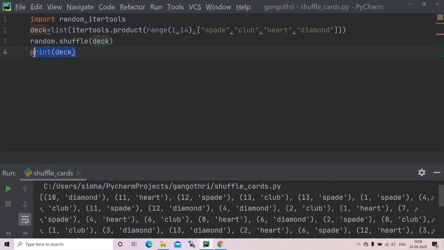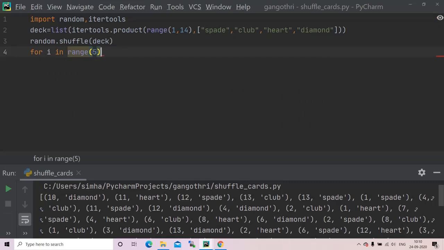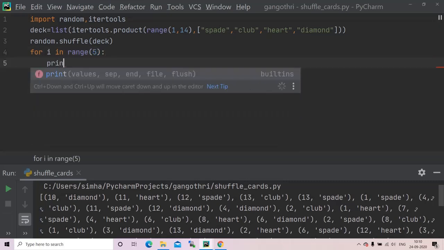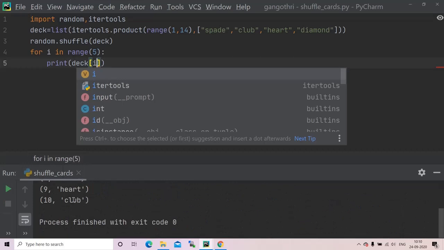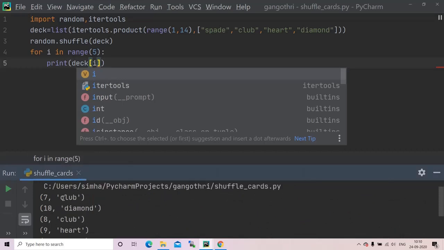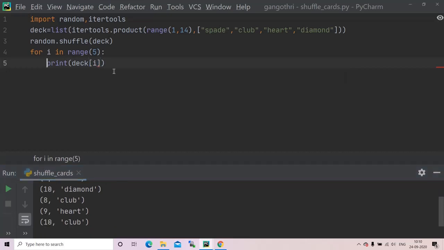Now I don't want all the cards, I want only 5 cards. For i in range 5, print deck of i. Right now I'll run the program. Yeah, we got the 7th club, 10th diamond, 8th club, 9th heart and again 10th club, right? So in this way you can shuffle a deck of cards using the random and itertools modules.